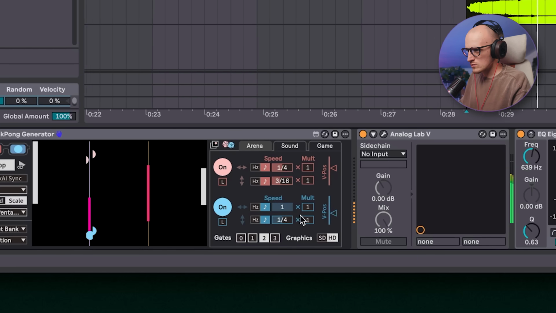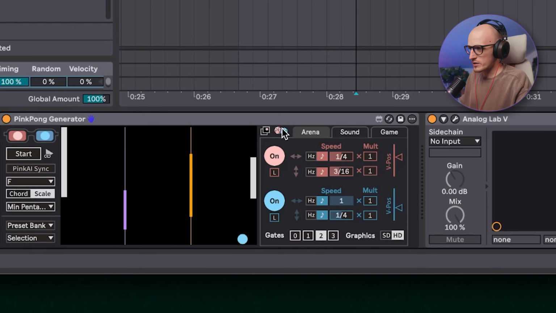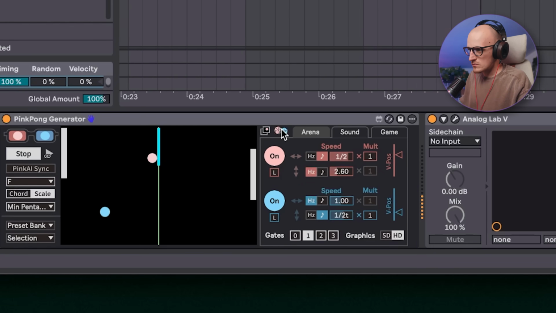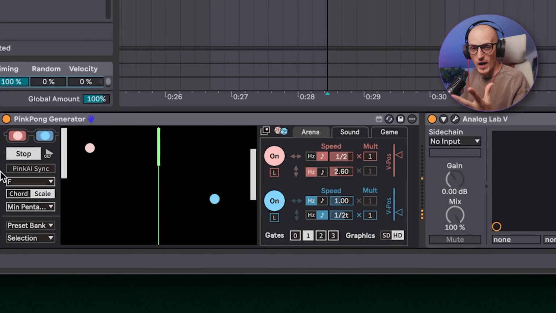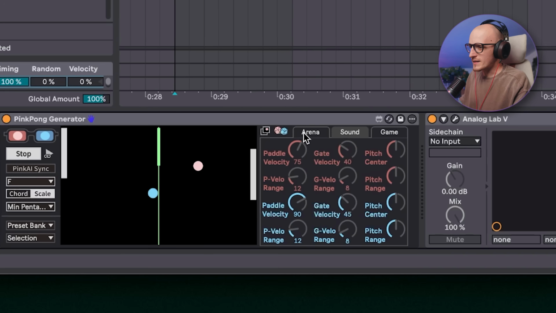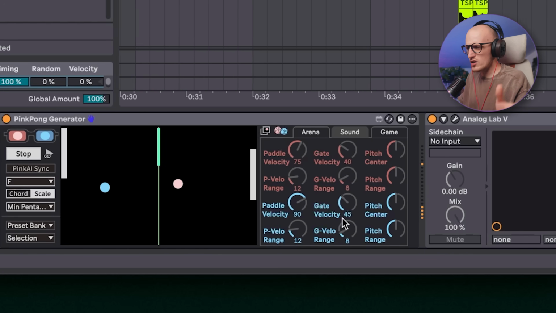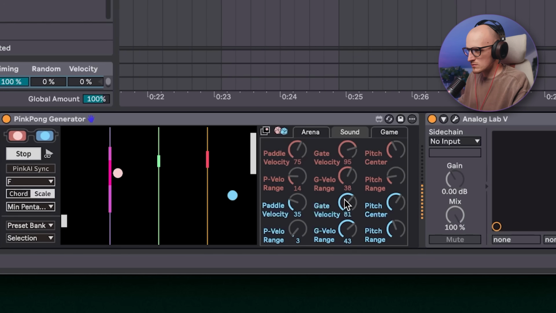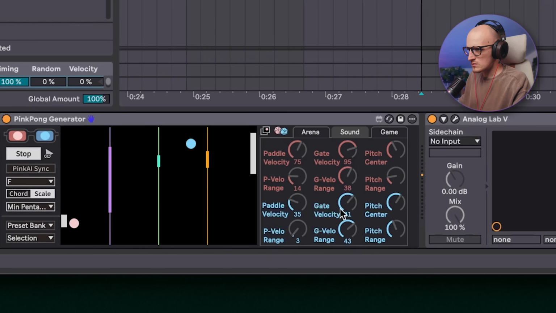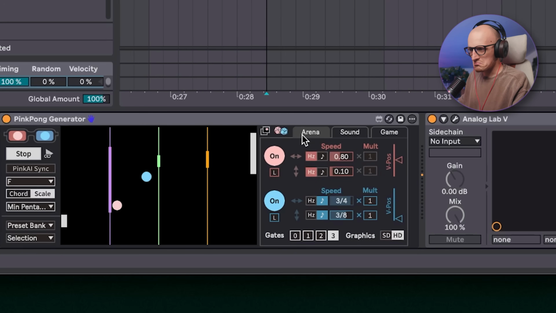Okay, you can play with that for ages, but if you want just a quick, pure inspiration, all you got to do is click the randomize button. And randomize works both for the arena, which determines the path of this ball, as well as the sound, which determines the pitch range, velocity, and all that good stuff. So let's click randomize here as well. It can also be quite repetitive and predictable, if that's what you're looking for.